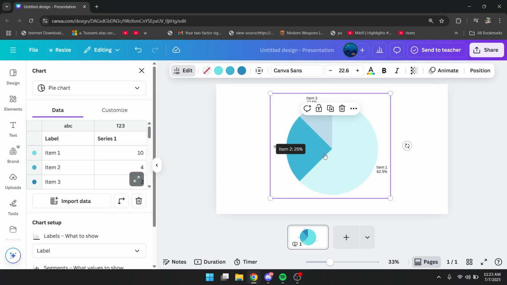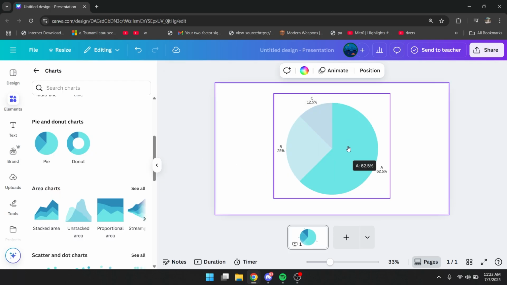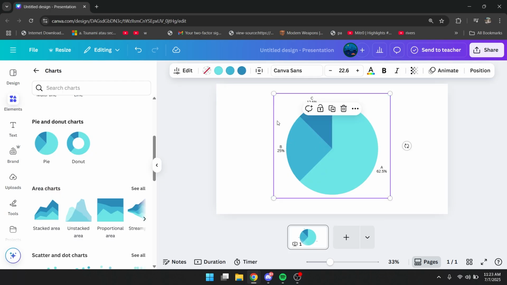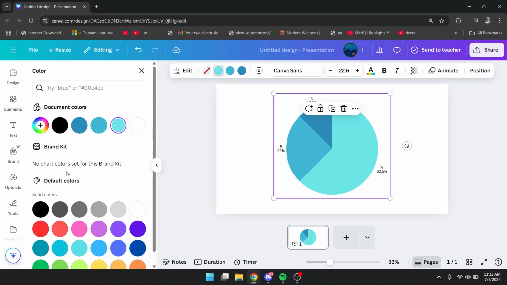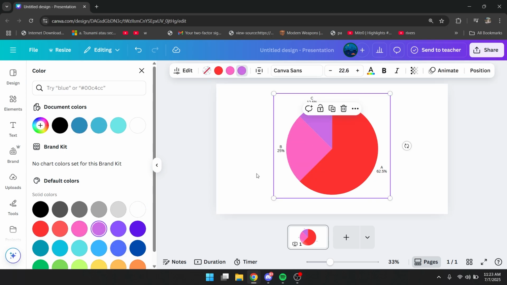Here you go. And as you can see right here, you can change the label. I'm just gonna change it, for example, to A, and this one into B, and to C. Alright, so it has changed now. And if you want to change the color, you can just click on this. I'm gonna change it to red, for example. So the red has been changed. This one into pink, and this one into purple. And as you can see, it has changed.